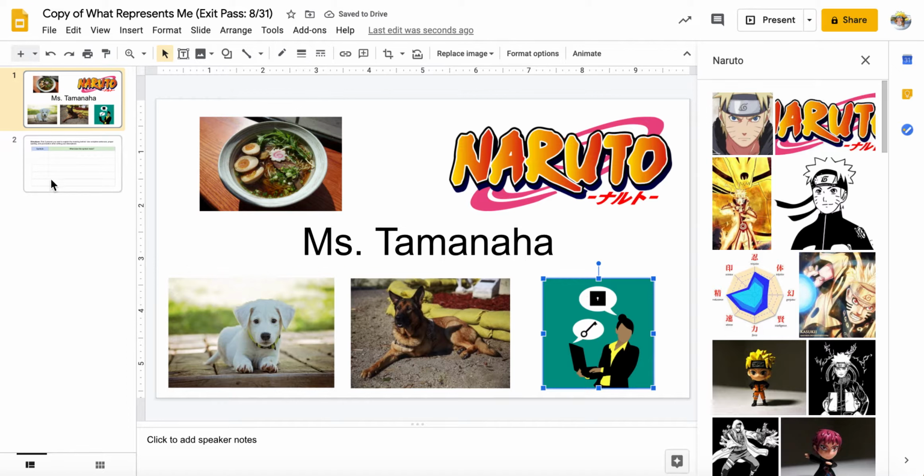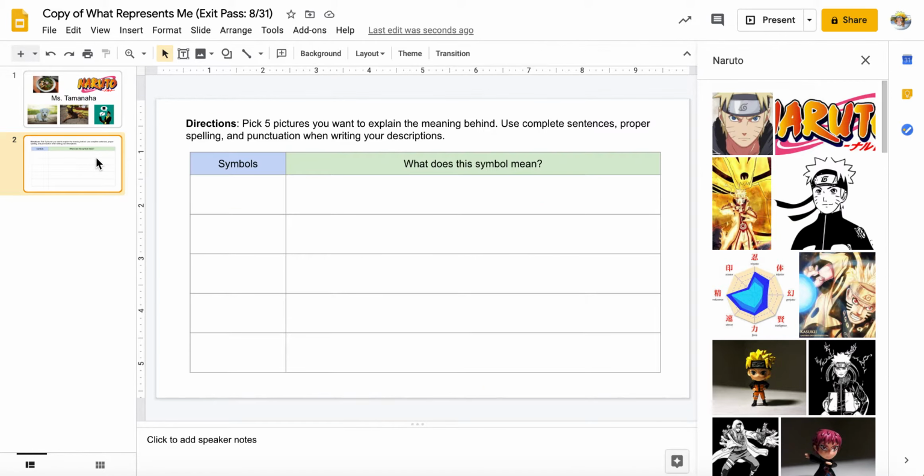So on the left-hand corner here, you have your slide. Then you have another slide. Go ahead and put your cursor over that slide and click it. And there's a chart that opens up. It says pick 5 symbols and explain their meaning. So I have 5 symbols up on my slide, and I'm going to write what they are.